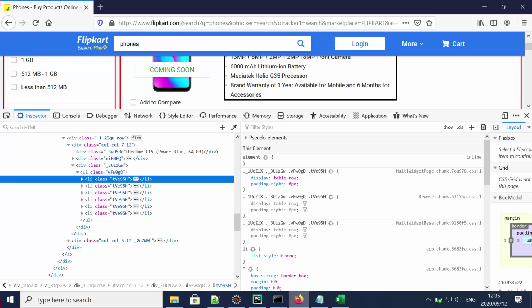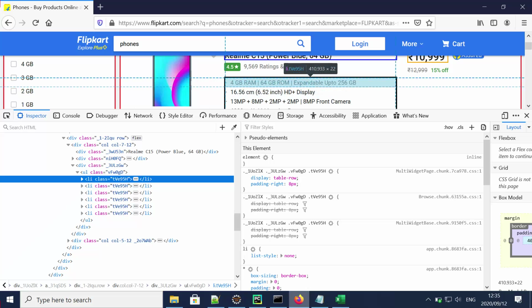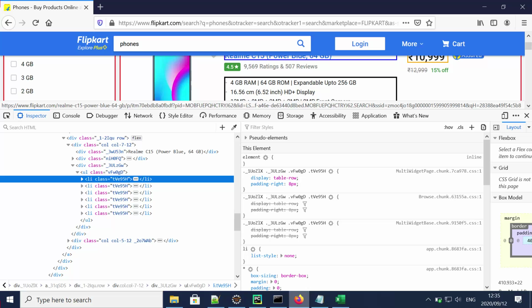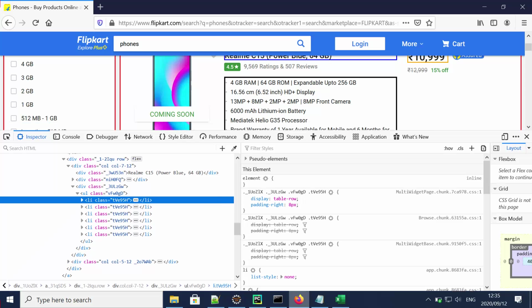Now, how are we supposed to find the specification? If you see the li tags, each li tag indicates each specification type, whether it's your display, your RAM, your processor. But the good thing is all the li tags are of the same class type. They have got the same class name.